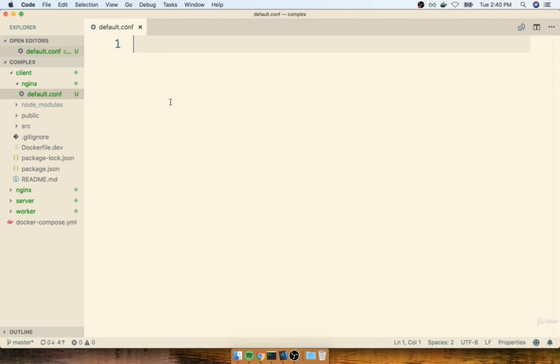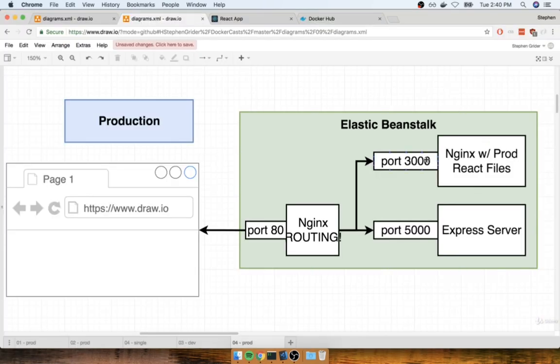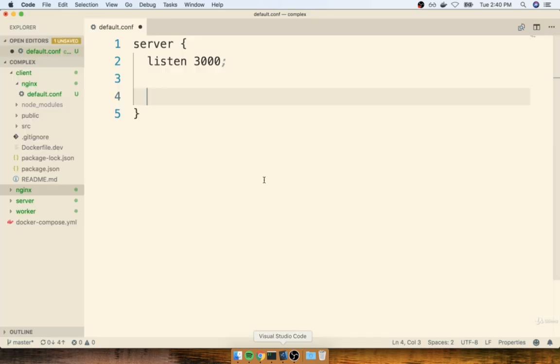So now inside of here, we're going to put down a little bit of configuration that looks very similar to some of the configuration we put together on the Nginx project previously. So I'll say server is going to listen on port 3000. So as you might imagine, that's kind of the magic sauce right there. That's going to make sure that Nginx listens on port 3000 and serves up the React production files from there instead of the default of port 80.